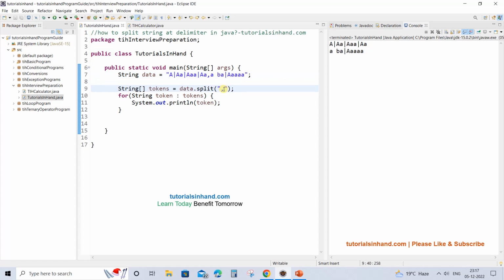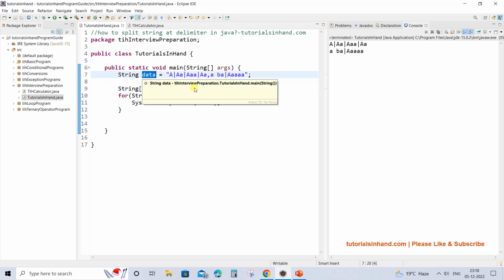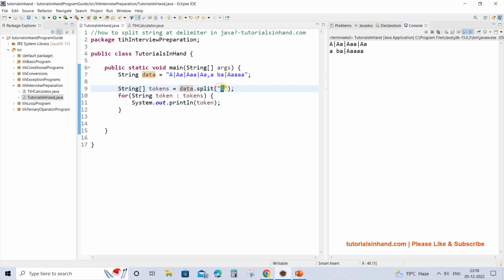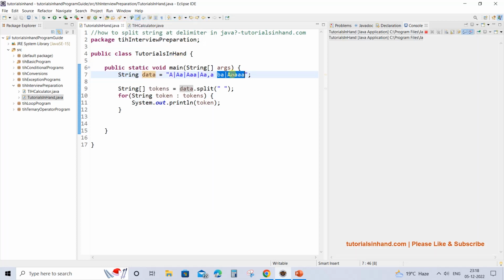Now suppose we want to break over white space. In that case, we simply need to give white space as the delimiter, and it will work in a similar way. When data.split is applied with white space, it will search for the white space present over here and break the string into two parts. Let's execute this and see whether we get the output as expected. Now see, it is not breaking on the comma, it is breaking on the white space. After A we have this white space, so it is broken there, and then we have another token which is printed over here. So we have two tokens.